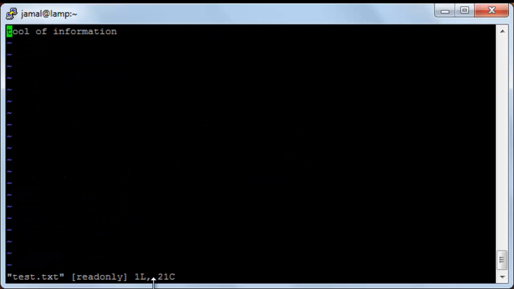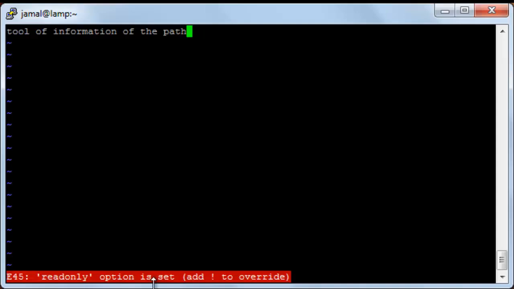And then press i. As you can see, I will type any other few words. And now I will try to save. Press Enter. As you can see, an error message has appeared that I can't save or edit this file because I don't have the permission to write in this file. Now I will get out of here.